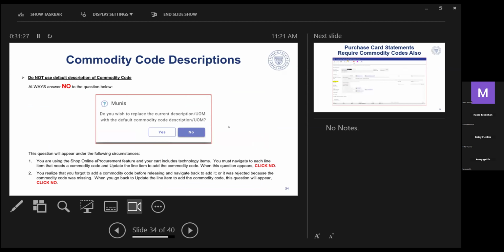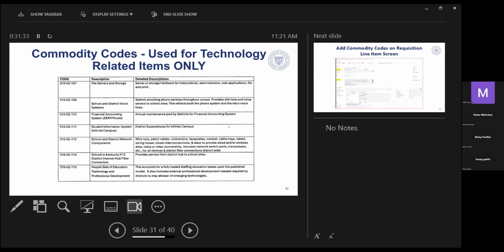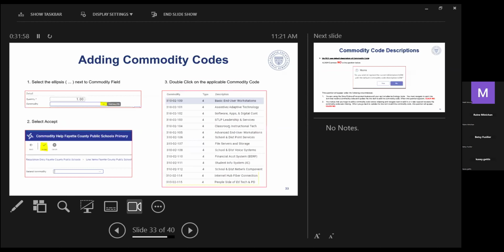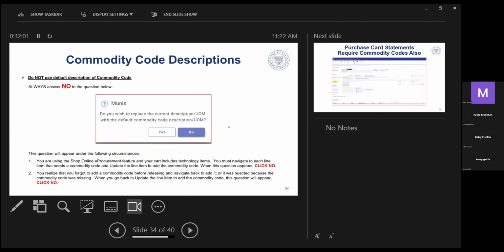What happens is if you say yes, it's going to wipe out your description and replace it with the default description that you can see here. So if you meant to put the school and district network components on there, and you go back and enter 310.02.112 and you say yes, whatever you've typed in as your description is going to be deleted, and all I'm going to see when I review the requisition is school and district network components. So just make sure if you get to the screen where it's asking you, do you want to replace it, that you say no, so that it will leave your description in the line screen.